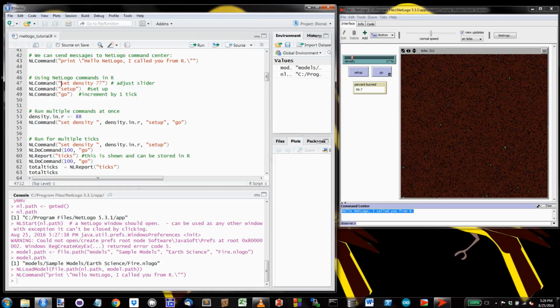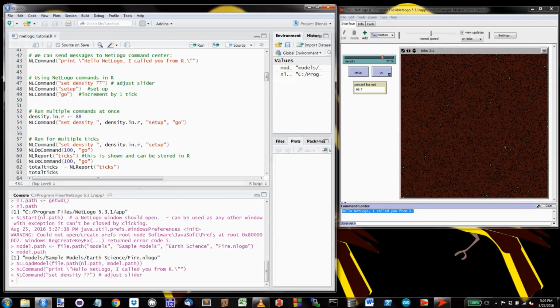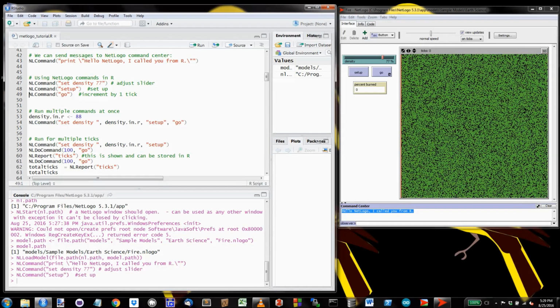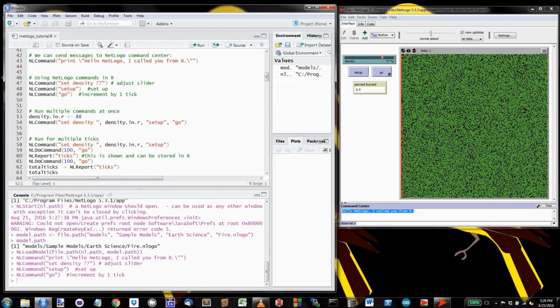This is the code in Netlogo: set density 77. That's what we would write in Netlogo. And by clicking it, you can see it's set it at 77, and we've set it up, and then by hitting go, it moves it just one tick forward. But we want to go further.